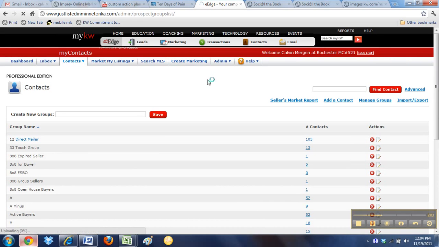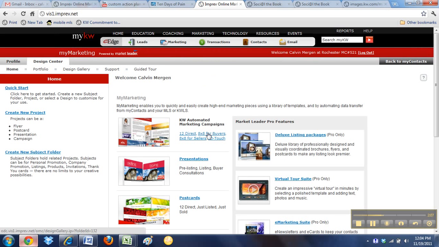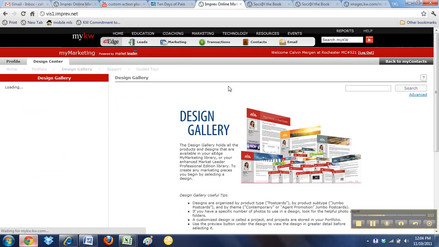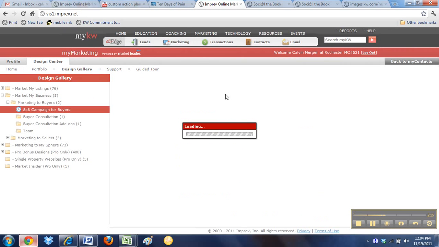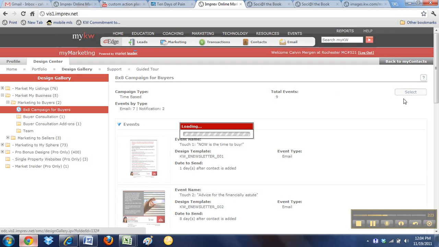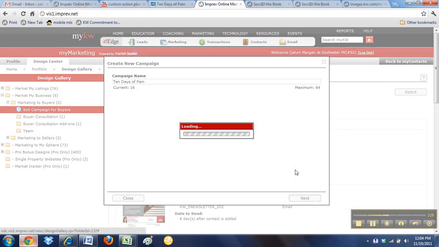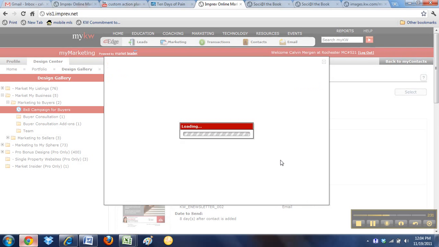So we'll create the marketing. We're going to take one of these 8x8s and turn it into basically a 10 by 10. Actually it's 15 touches, I believe, in 10 days, so a 15 by 10. Without having Pro, you have to start with one of these foundations, and then we totally customize it. We have the ability to do that. So, 10 Days of Pain. That's the name of it.